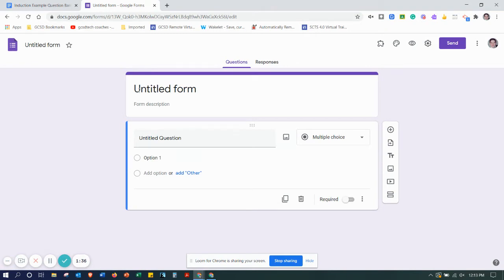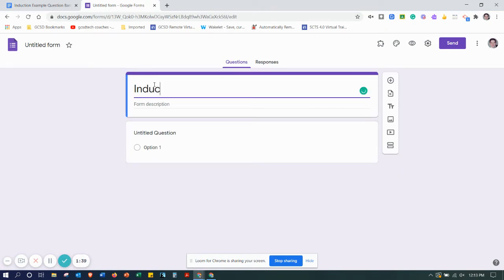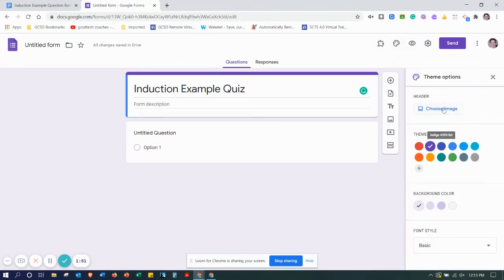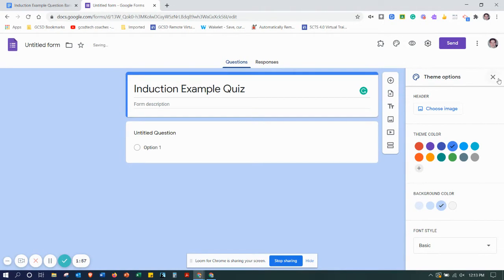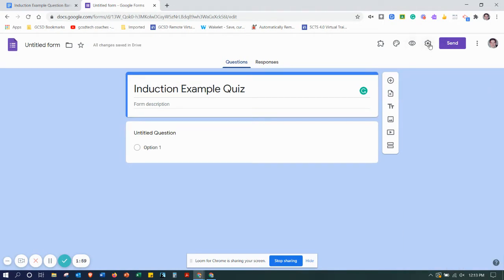So I'm going to title this induction example quiz. Okay, so what we want to do here is, we've got a few options up here. You can customize the theme. So you can choose an image if you want to. You can change the color, that kind of stuff, if you want to make it a little different.